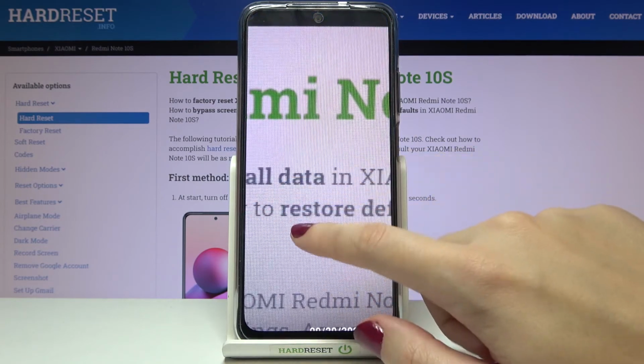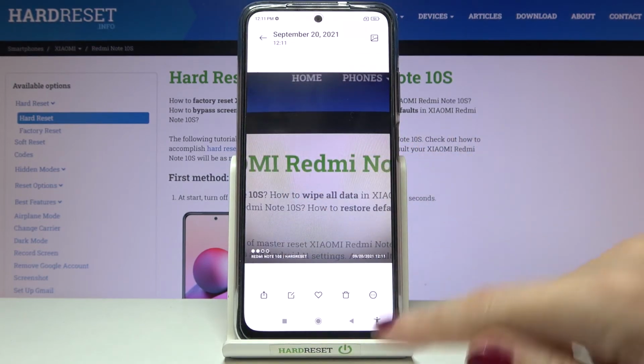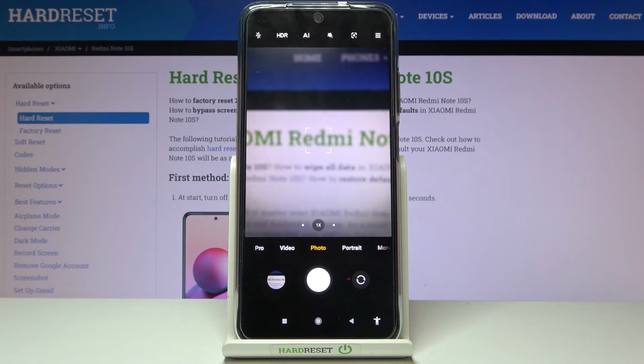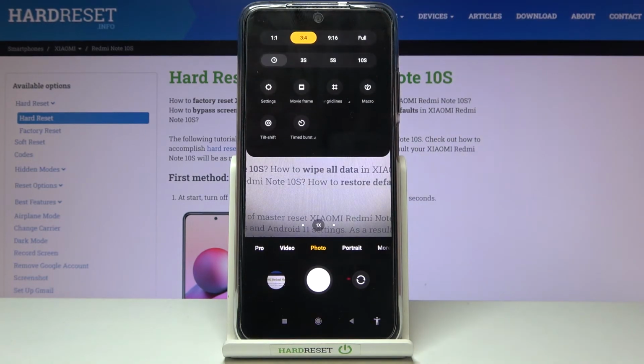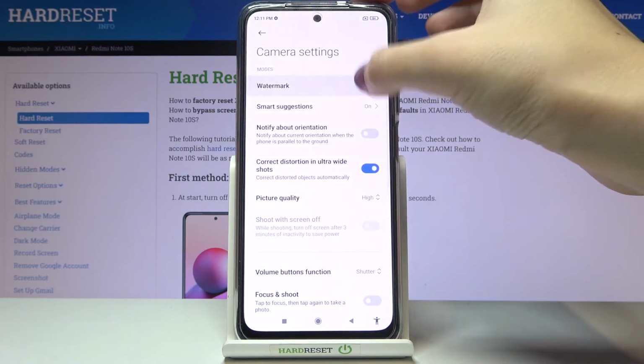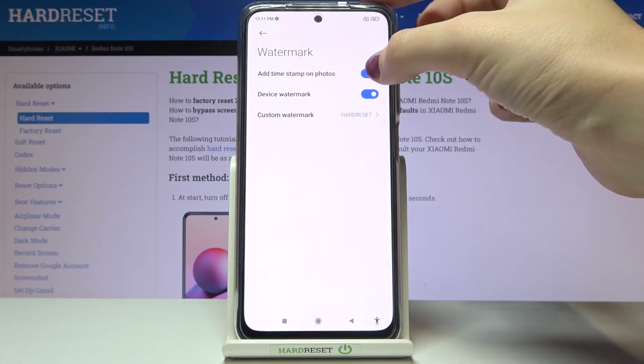And of course when we don't need them or need another composition with that, we have to move back to the camera, then to the right corner button, then left settings, tap watermark and use this as we need, or just turn them off.